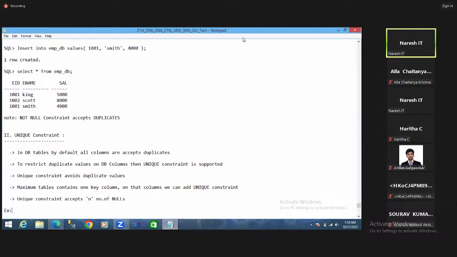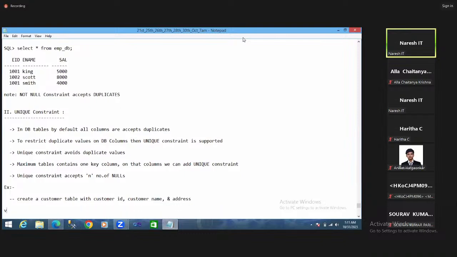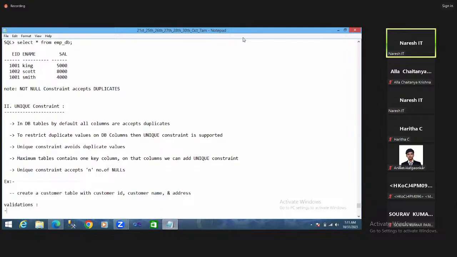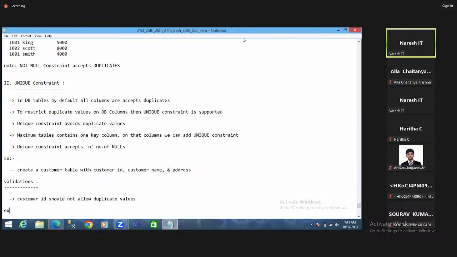Now, see one example. Create a customer table with customer ID, customer name, and address. Validation: customer ID should not allow duplicate values. This is the validation.